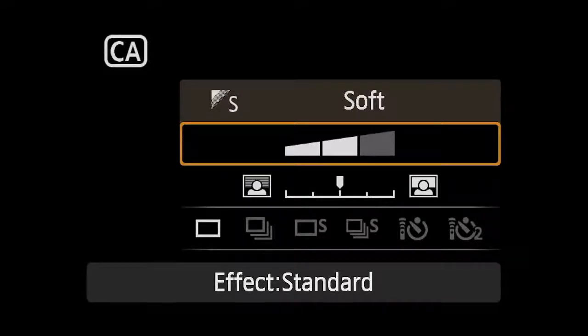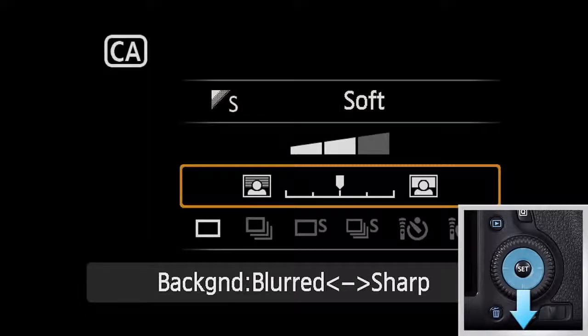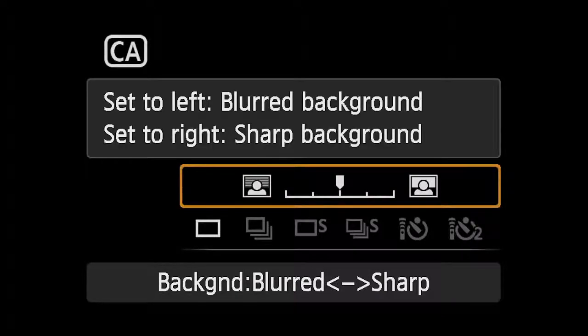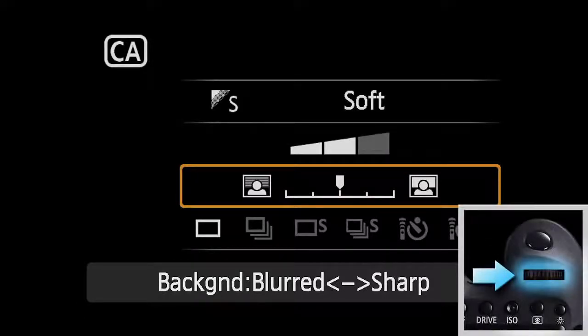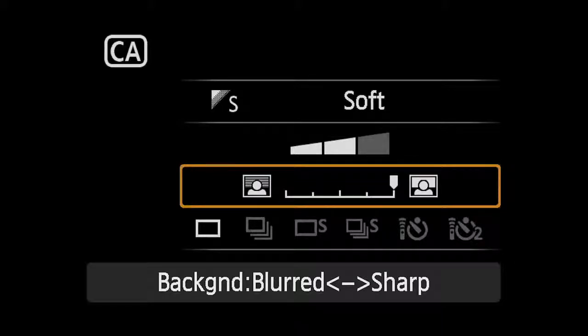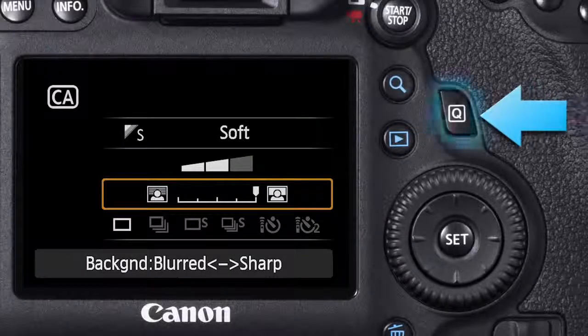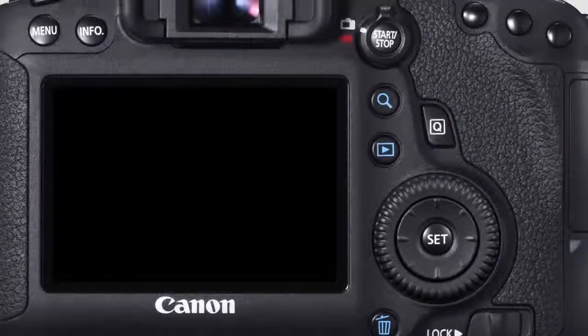Finally, you can easily change the sharpness you'll see throughout your picture. Press downward on the multi-controller to move down and highlight the Blurred Sharp Scale on the LCD monitor. Turn either the top or rear dials to move the indicator to the left, which will tend to blur backgrounds, or toward the right, which will tend to make the backgrounds sharper. For the technically minded, each click changes the lens aperture by about one stop. Press the Quick Control button again, and you're ready to begin shooting.